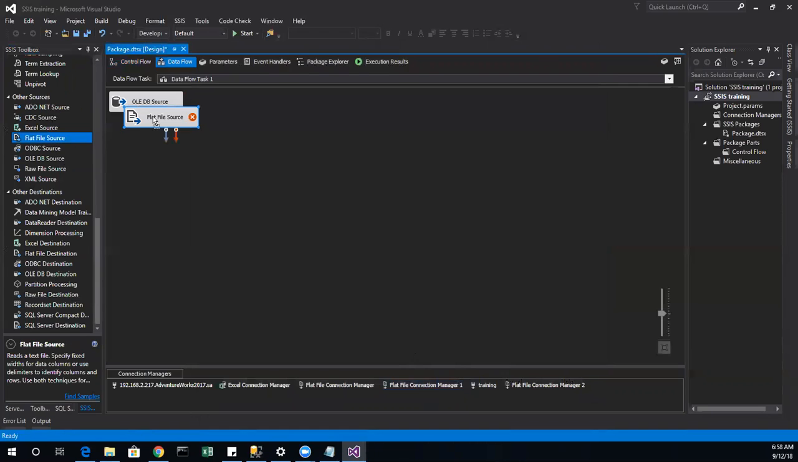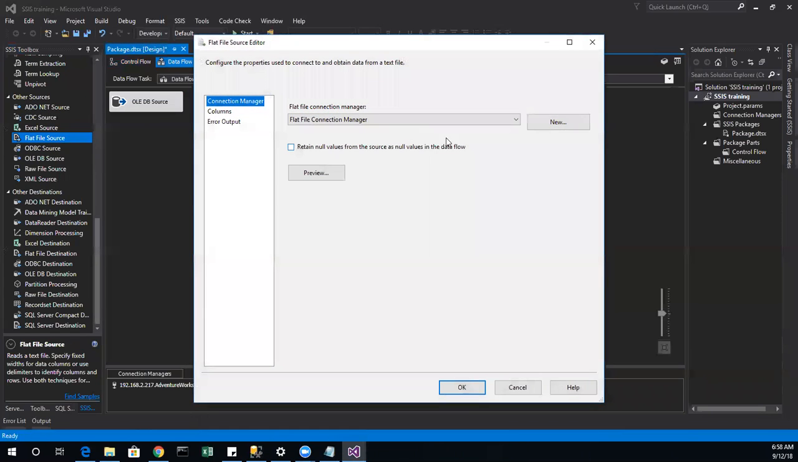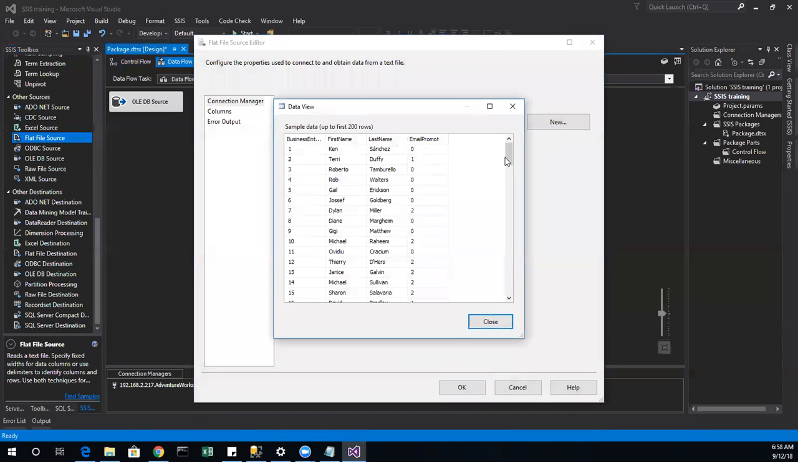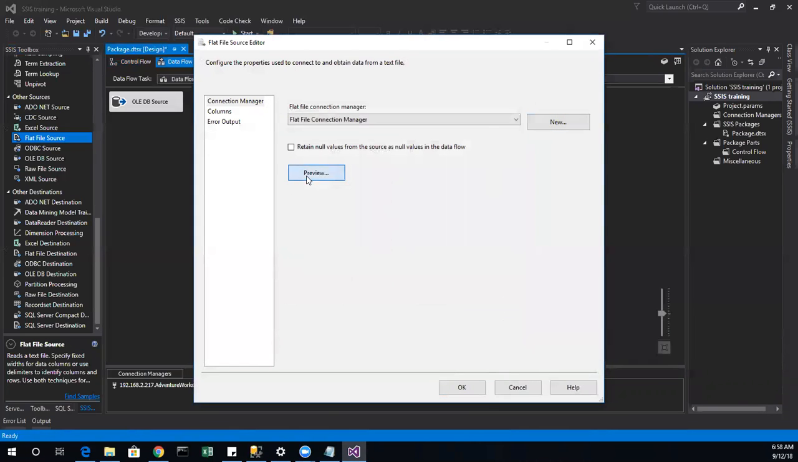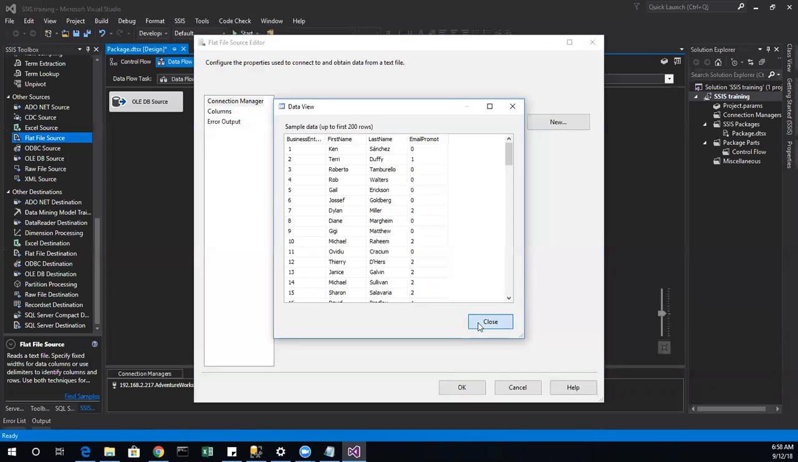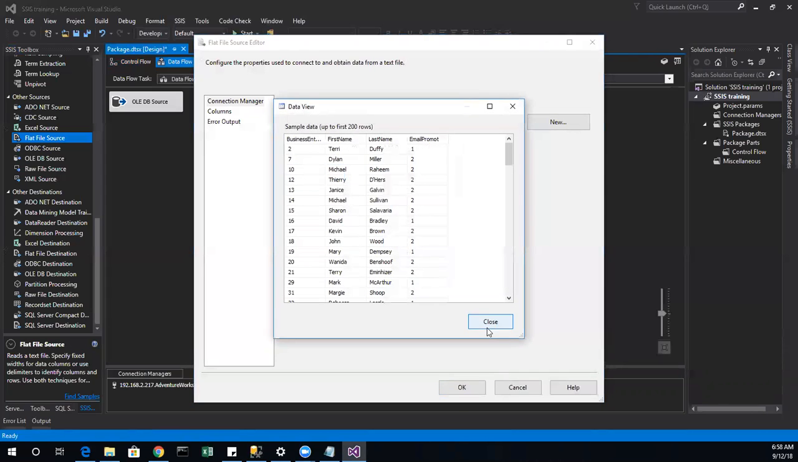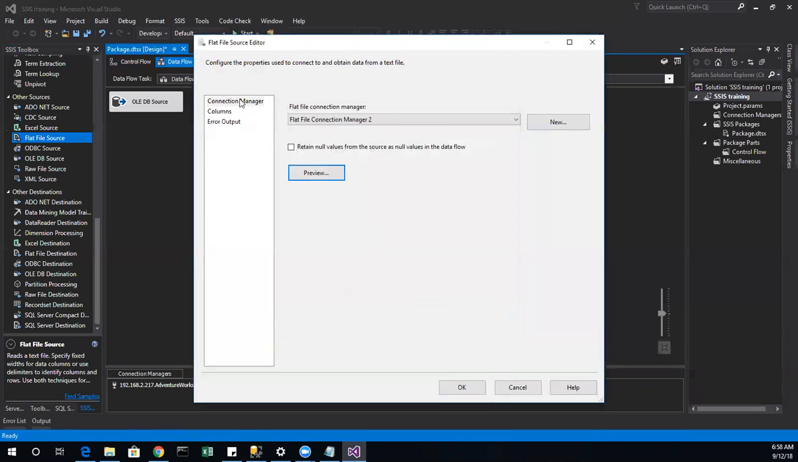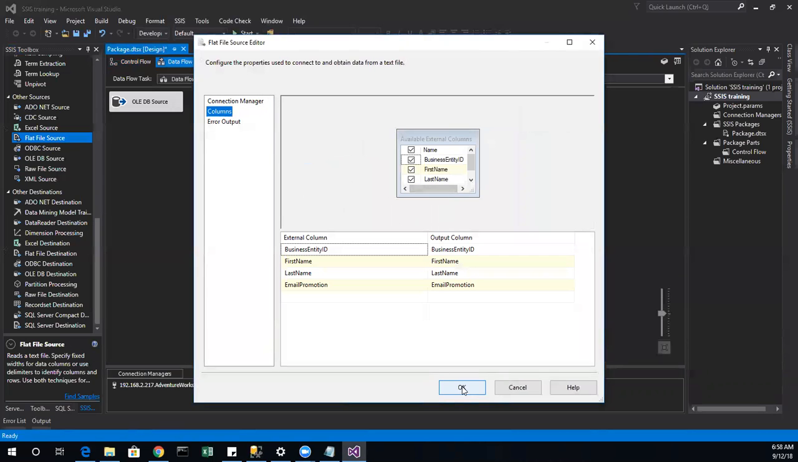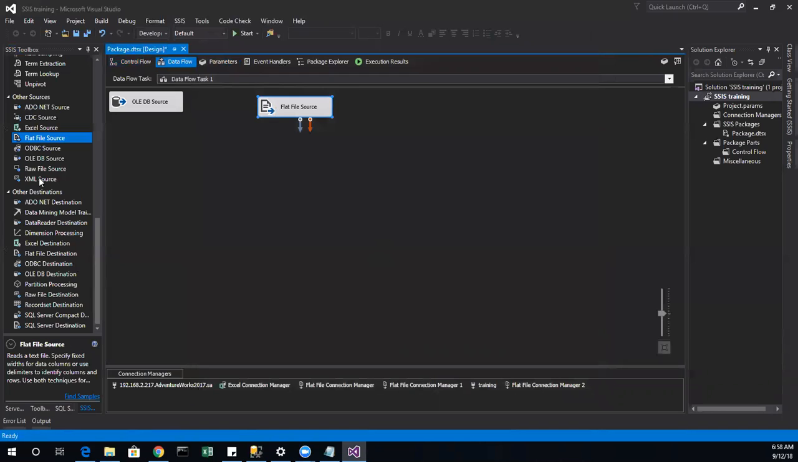Let's assume I'm taking it from a different source. Let's preview the data. Yeah, this is the source I was talking about. Okay, so no zeros, ones, and twos. No, not this one. Then ones and twos. Yeah. So this is a file. I'll map the columns. But perfect.